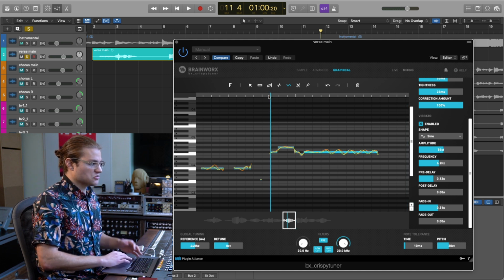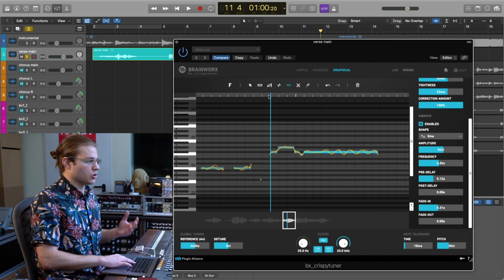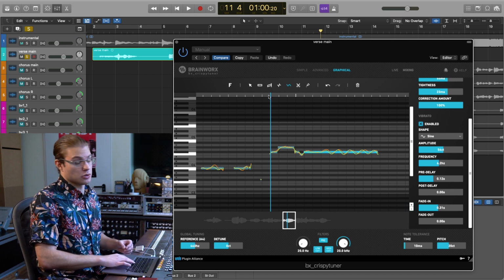Yeah. You can hear that our synthetic vibrato just sounds more orderly, more in shape than the vibrato she originally sung.